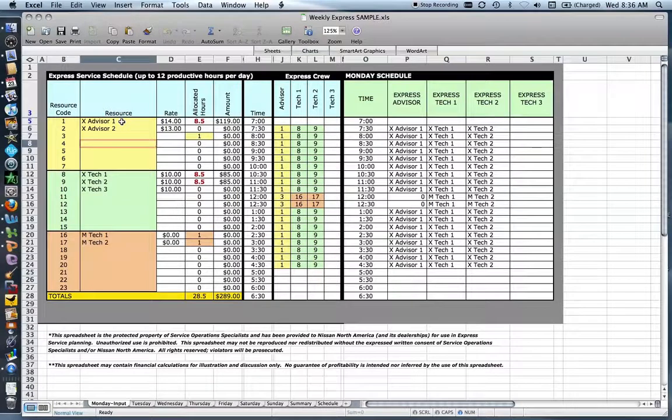This is the area where we enter in the resources. The first thing the service manager should do is enter in all of the resources that they intend to use. The advisor should be entered in the top block, the express technicians in the middle block, and then finally the main shop technicians that they may be going to use in the final block. And anything that you enter in on this screen will be replicated on the following tabs.